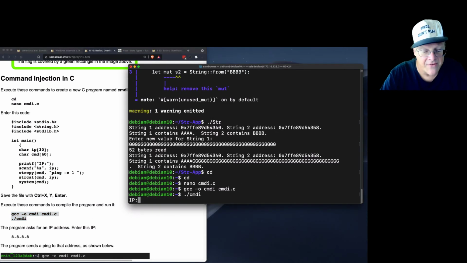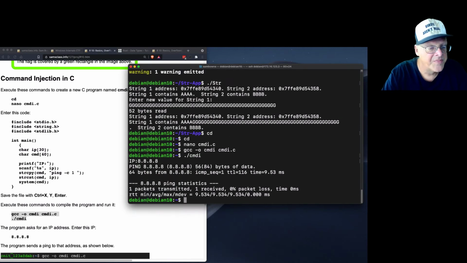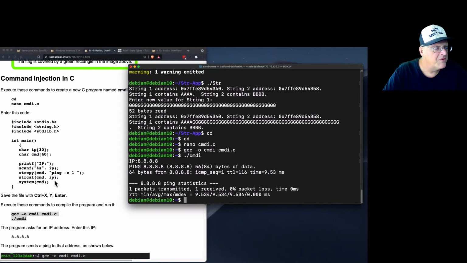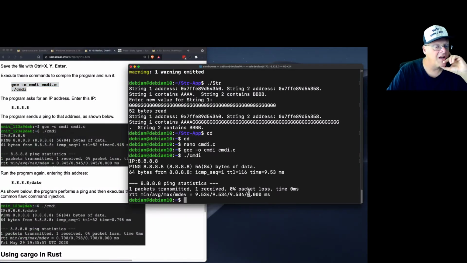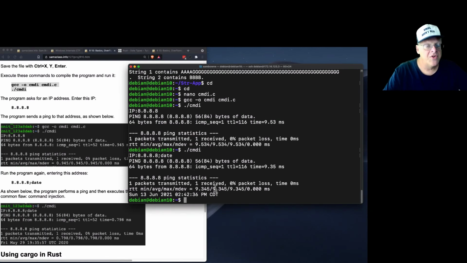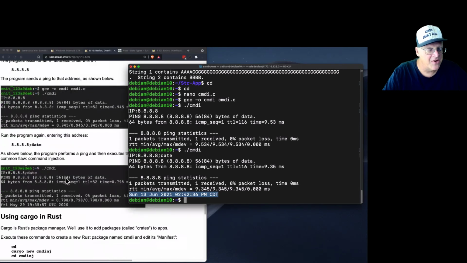And now if I give it a normal IP, it pings that IP, which was the goal. It was going to do ping -c1 and then add the IP by adding those together. But if I put in a semicolon, that links commands. So I put in 8.8.8.8 semicolon date. It will do the ping and then print out the date. So I can add an extra command at the end with the semicolon.